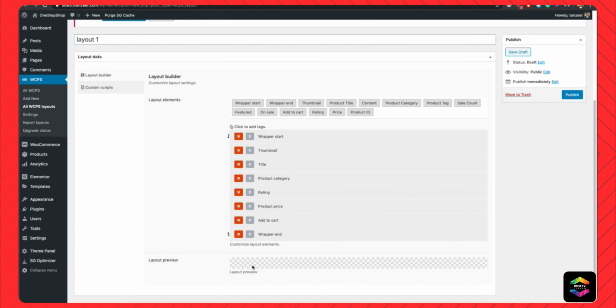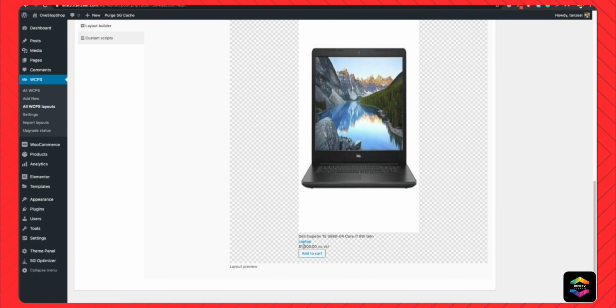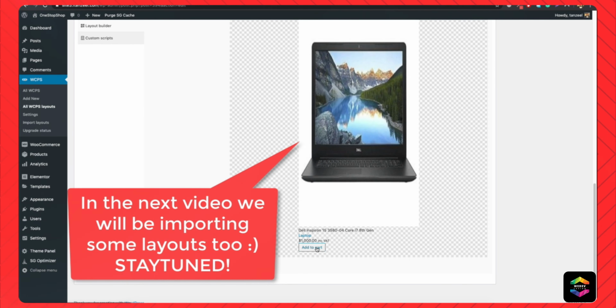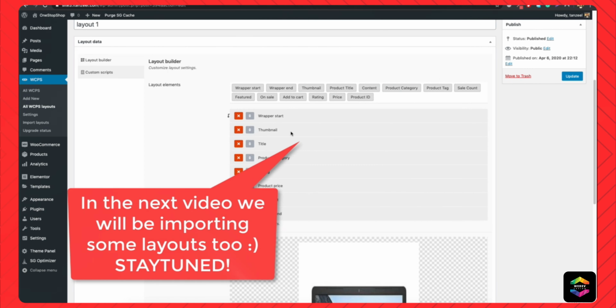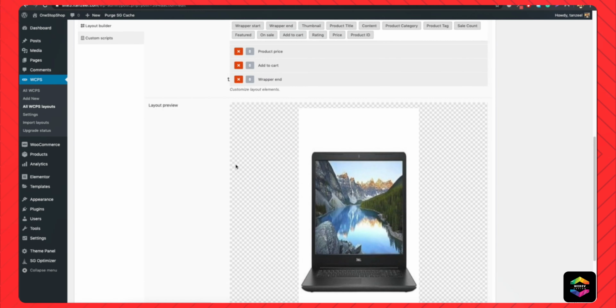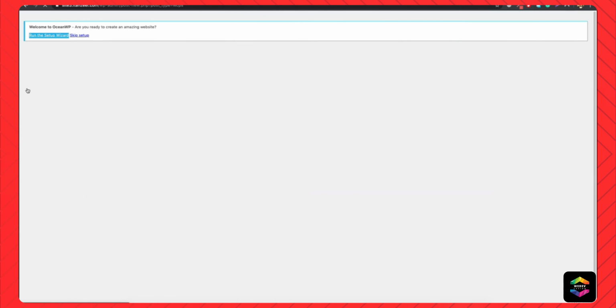Once you do that, you will see your layout preview, which shows you how your layout will look. So you can hit publish, and once this is published, the layout will be updated, and this is how your product will look. This is kind of really big, but don't worry, it will be much better when you are viewing it on your theme. So this is how your product will look. Now let's go ahead and click add new to this WCPS.